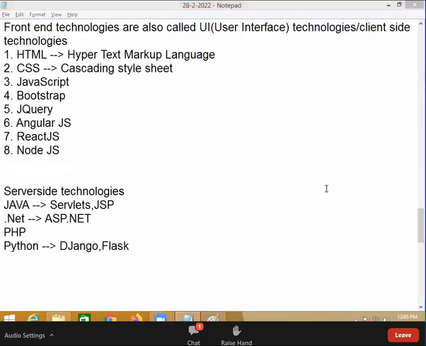Which technology is easy? No, generally, nothing is easy. Everything you have to learn, right?